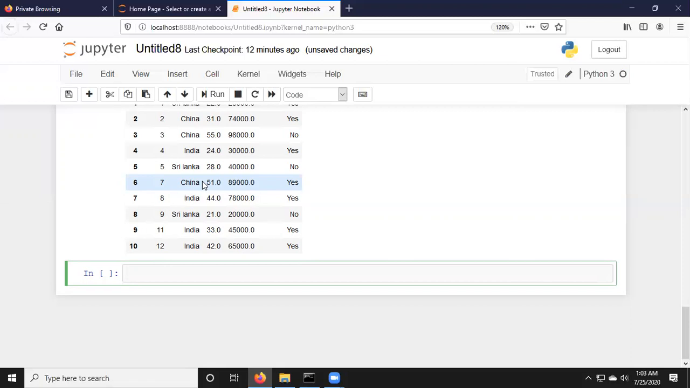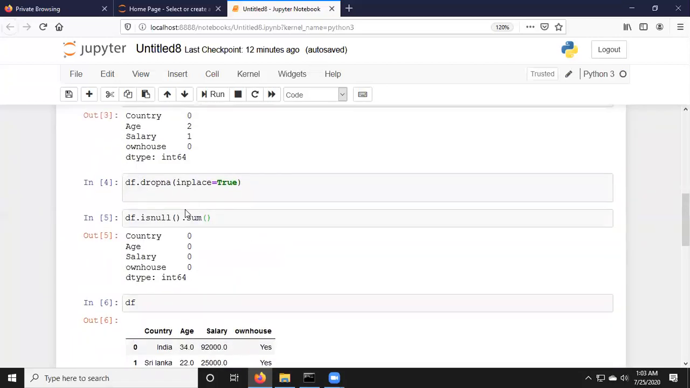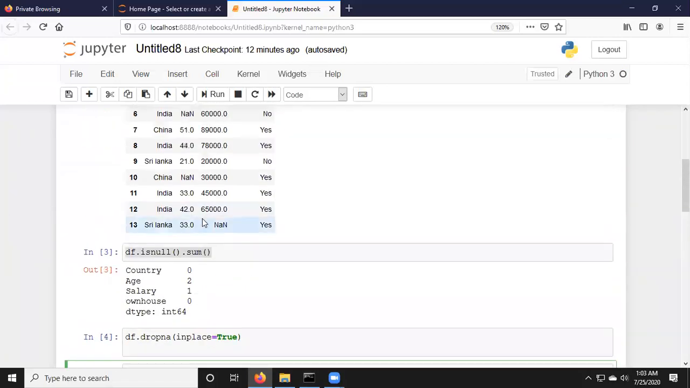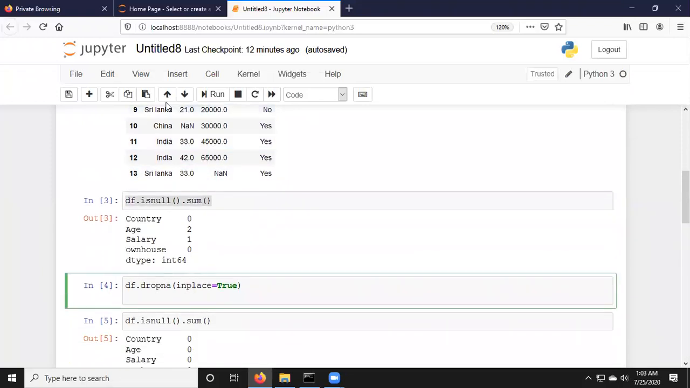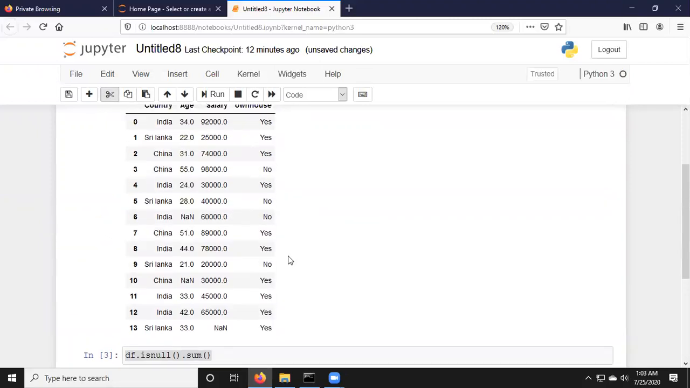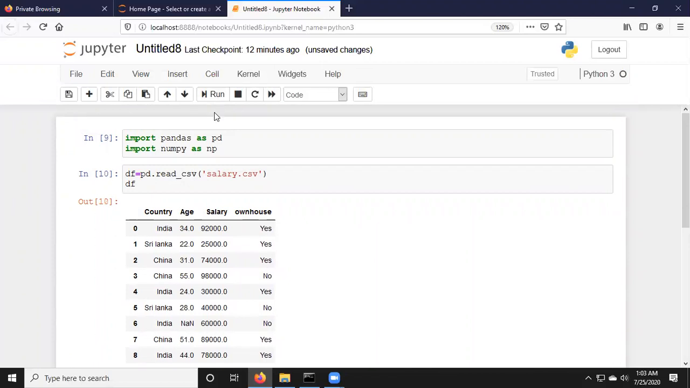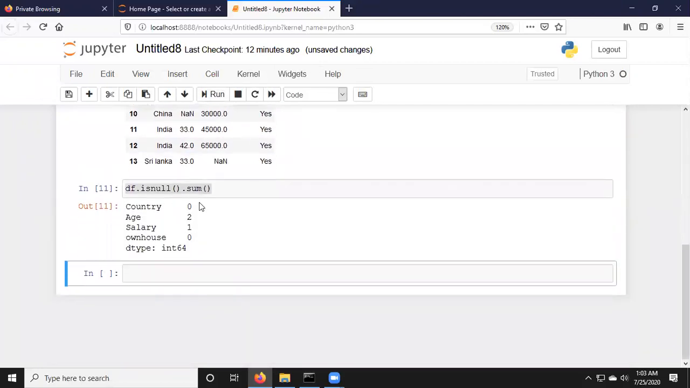Now this is the first method to handle your missing values, or you can say null values. I'm going to use another method. For this purpose, I'm going to delete this, so just delete this. Now again execute from the first cell: load libraries, load data set, then check the null values: country 0, age 2, salary 1, own house 0.